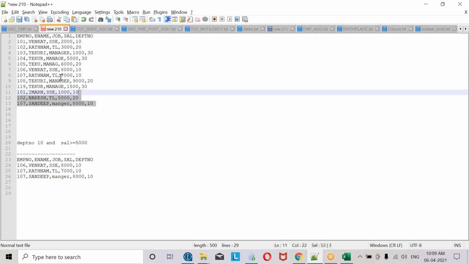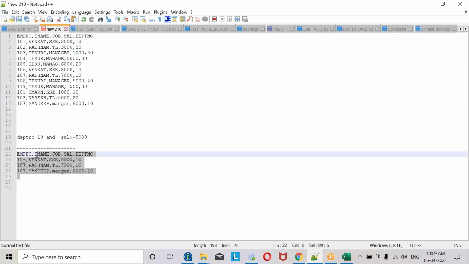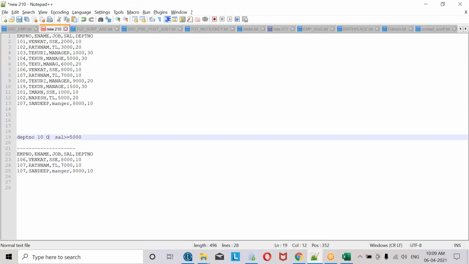So I want to load into another file only department number 10 or salary greater than or equal to 5,000. Same condition, except only one small change. What is that change? Instead of AND, I'm using the OR condition. What is the use of the OR condition? If you are using multiple conditions, if any one condition is true, load the data into the target.